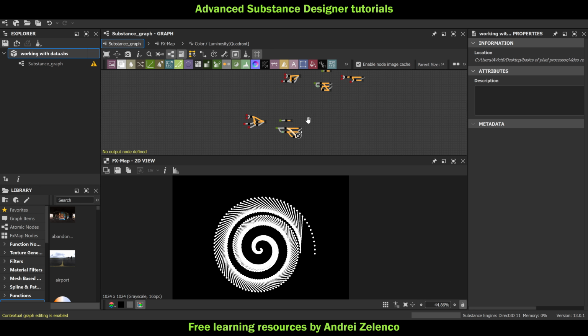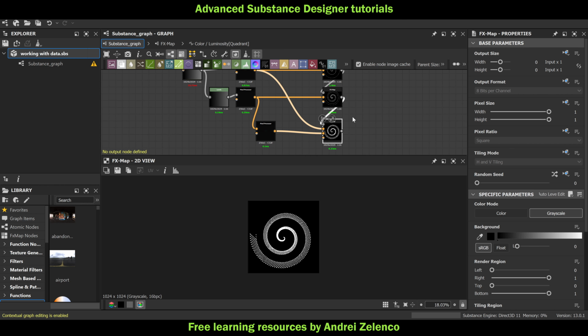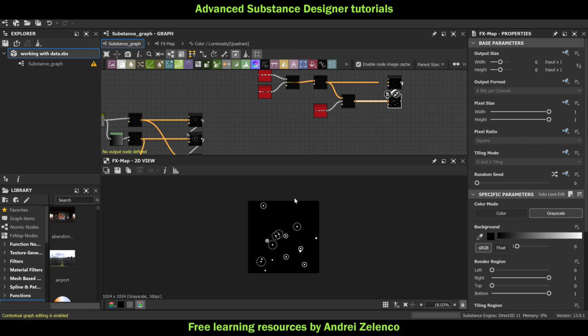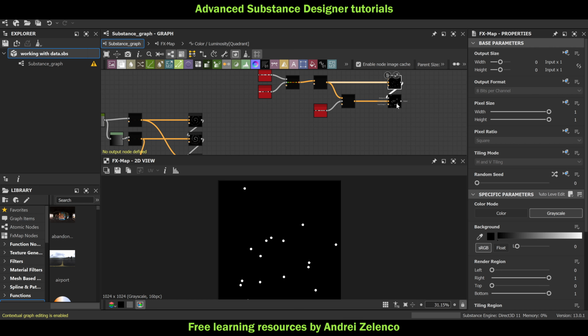And the last example is this one. I mean not this one, but this one. And I'm going to show you how you can generate 16 points and then generate 16 rings of other points around them, and then you'll have the possibility to change the radius of each ring.